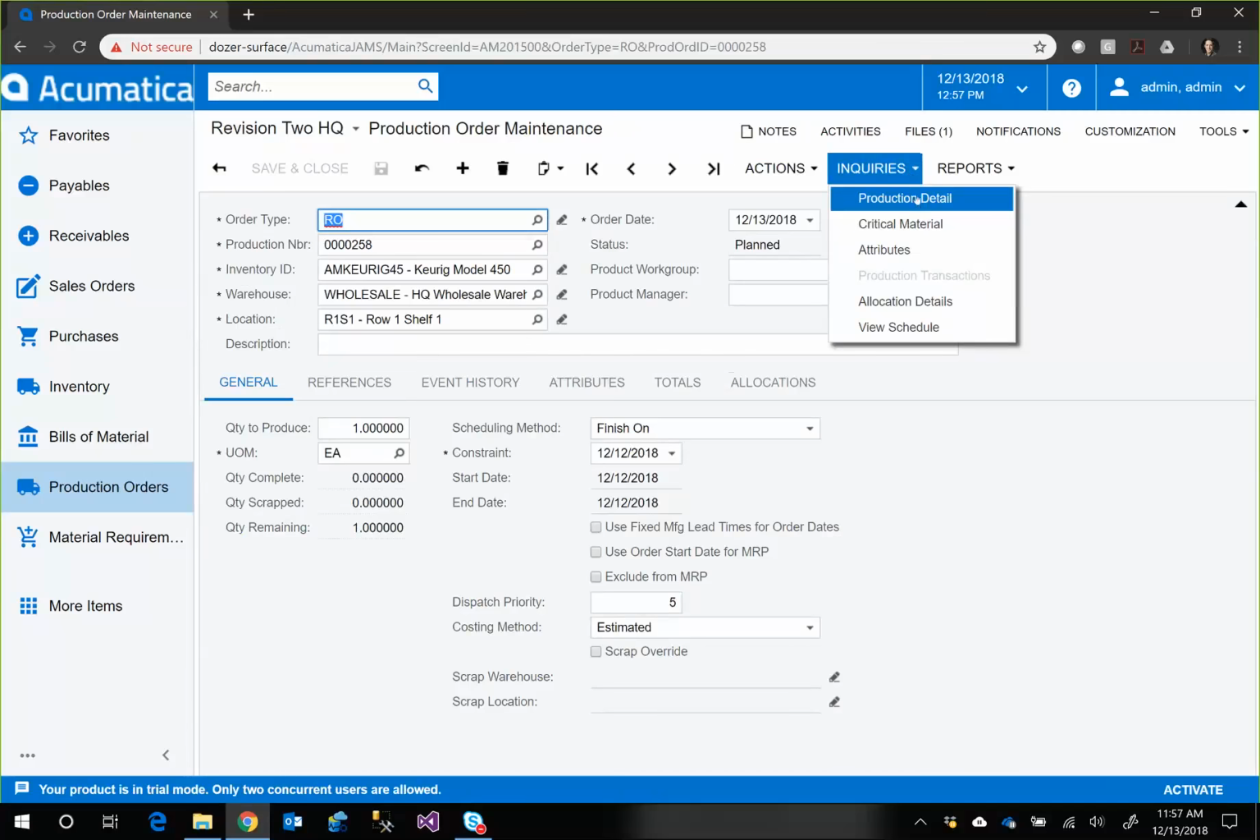We can drill down onto the production detail and take a look at the captured bill of material for this particular production order. So if we needed to swap out something, if we were short something and we had another part, we could do that right there from the production detail. But we're going to take a look at our critical material.